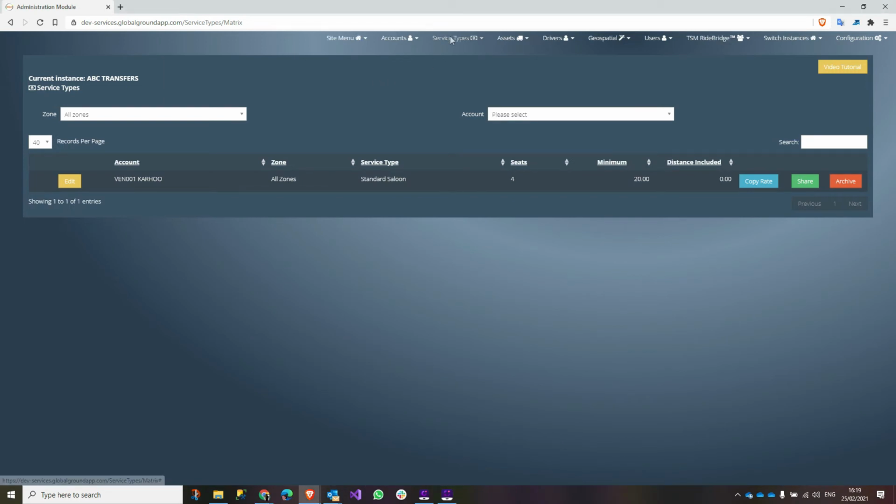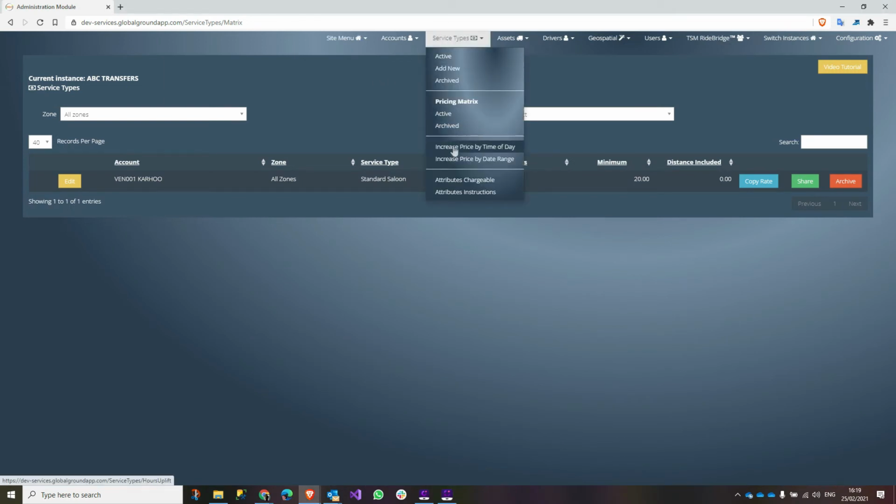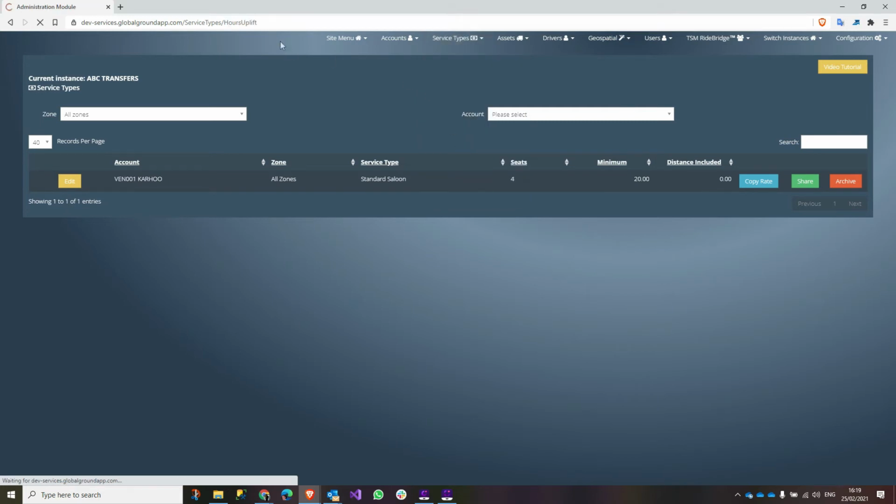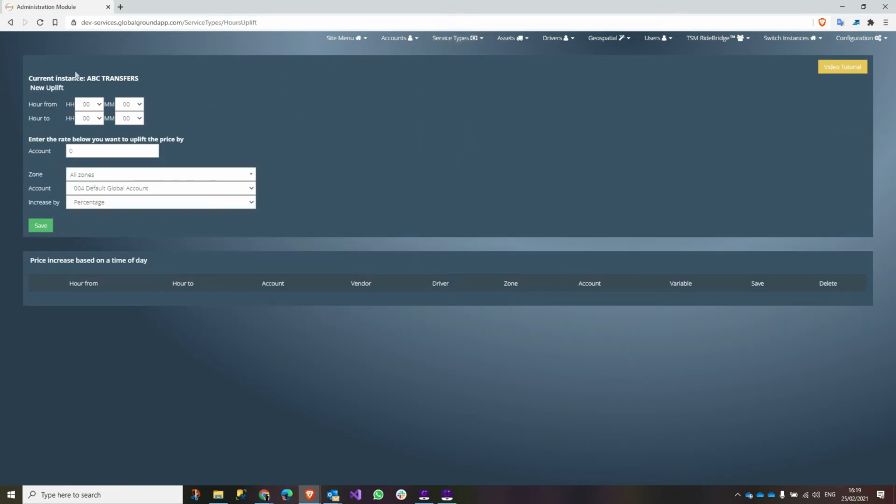Now you may have a requirement to adjust the price by time of day or a date range for bank holidays or special events, and you can do that here. On the hourly uplift, you can select, say, from 2300 in the evening to 0600 the following morning, and you could put a percentage in there, 20%, for example. Or it may even be a fixed fee, so you can select a fixed value, but more often than not it's going to be a percentage.